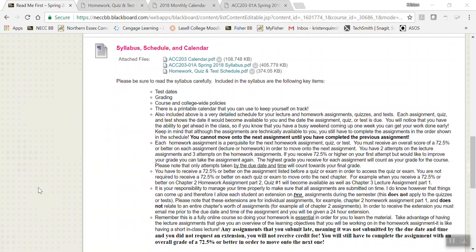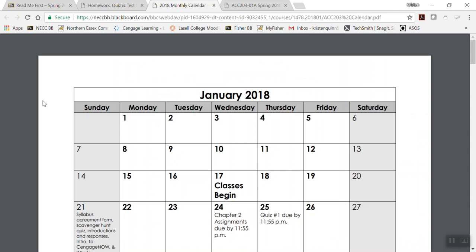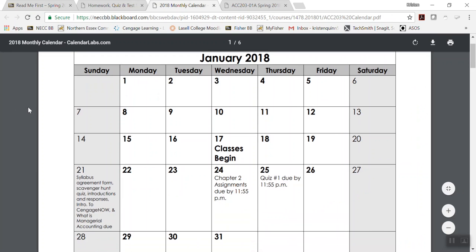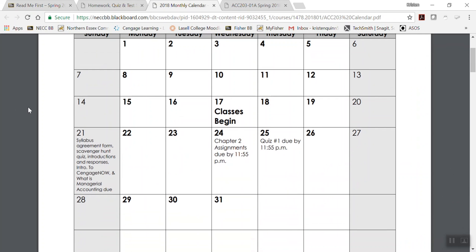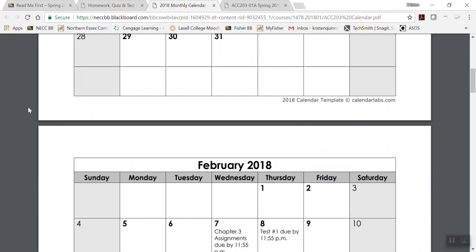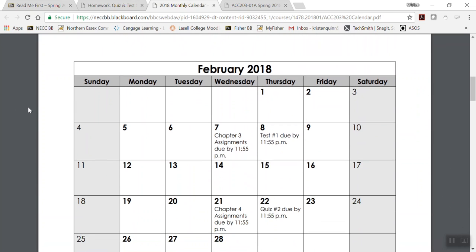So down here under the syllabus schedule and calendar, I've provided you some very important information. So here you have a calendar. So this printable calendar tells you when every assignment, quiz, and test is due. So you can use this as a way of kind of checking the days off as you go.